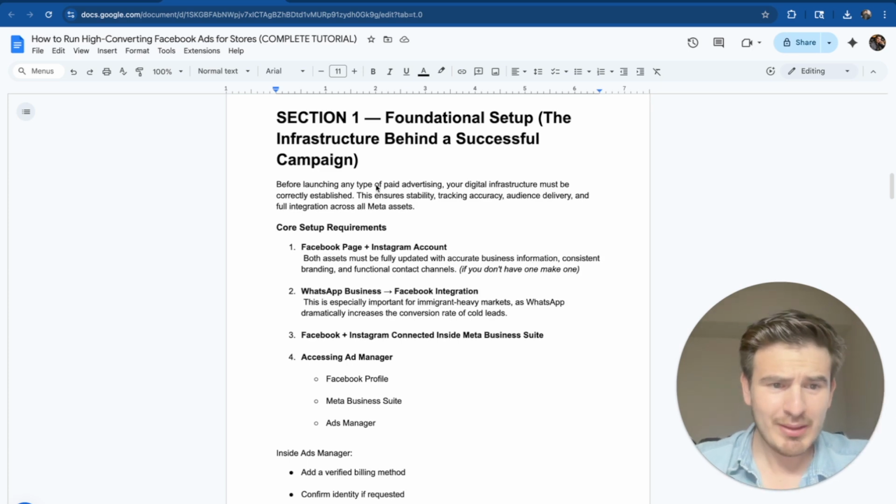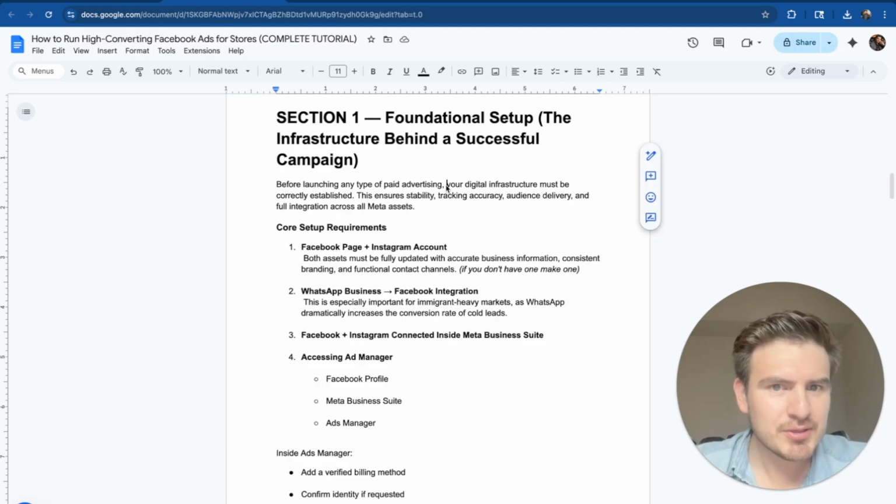Let's start with section 1, foundational setup: the infrastructure behind a successful campaign. Before launching any type of paid advertising, your digital infrastructure must be correctly established. This ensures stability, tracking accuracy, audience delivery, and full integration across all Meta assets.